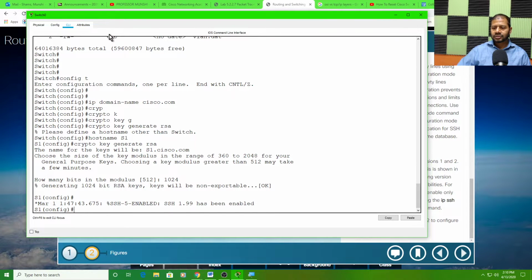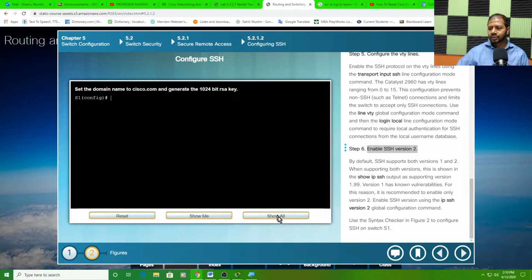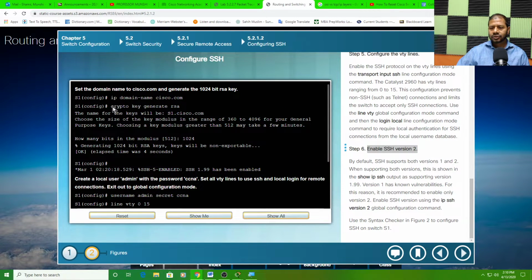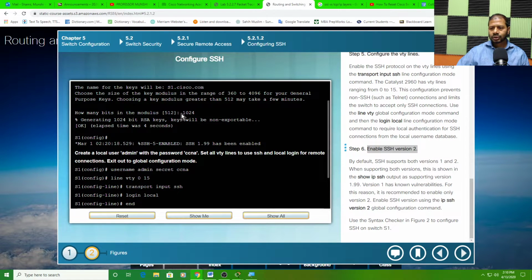So now SSH 1.99 has been enabled. It does not support SSH version 2, but I was able to do an earlier version of it. So that's what I can do. Right here it shows how to do that. This crypto key generate command and the domain name cisco.com, these are the two commands I have done so far. And it worked, with a 1024-bit key as I did.